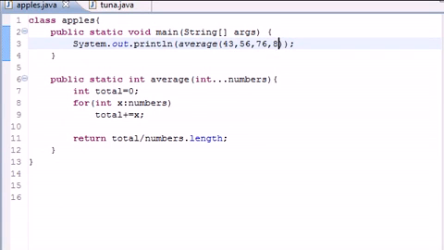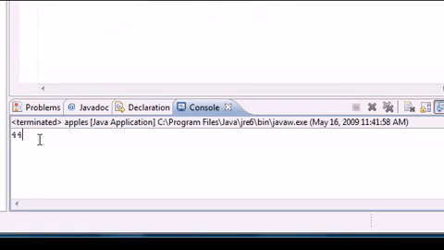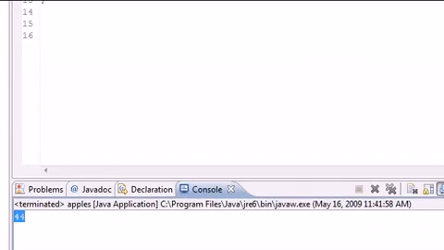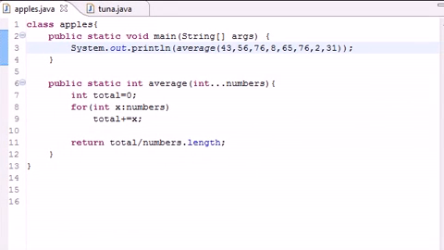But let's say we wanted to add more: 65, 76, 2, and 31. Let's go ahead and run this. Does it still work? Yep. Interestingly enough, the average is only 44 for this. Interesting. So this is what this does.